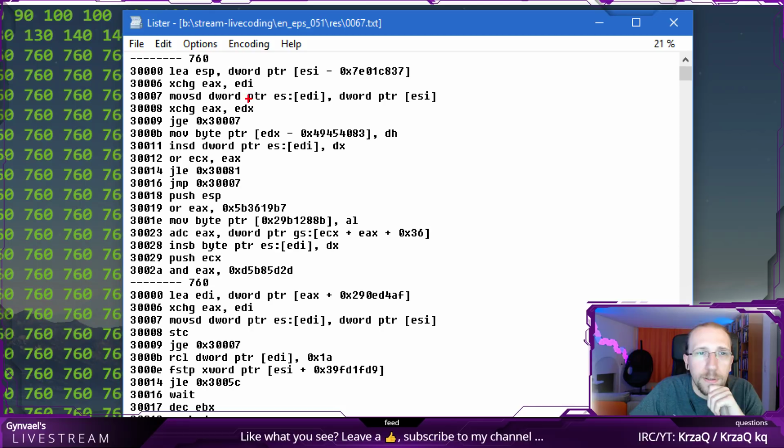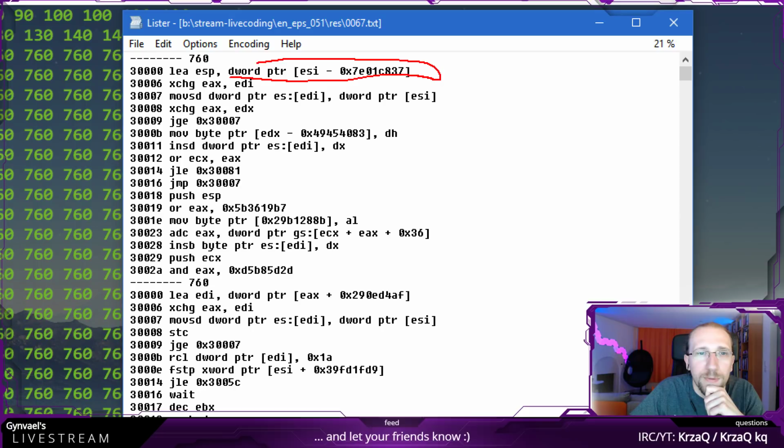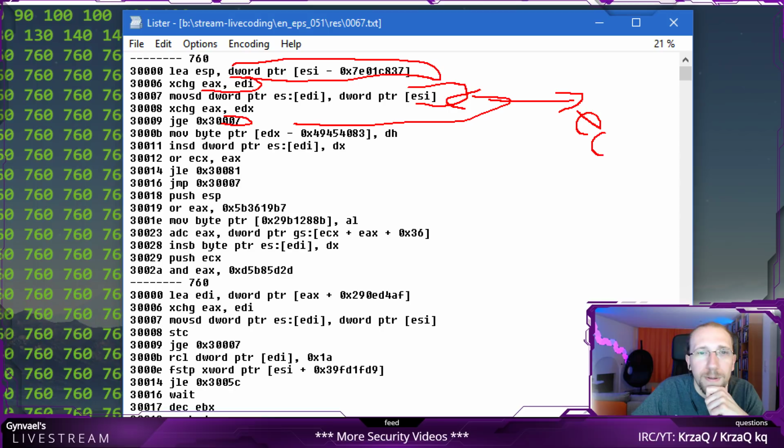It loads whatever this is into the stack pointer. Then it exchanges it. Okay. And then it goes here. Yeah, I see what you did there. And then it goes there while it's greater or equal. So I guess this also would decrement the ECX. But no, would it? Maybe this is never executed. Maybe this is executed. No, this probably is not.